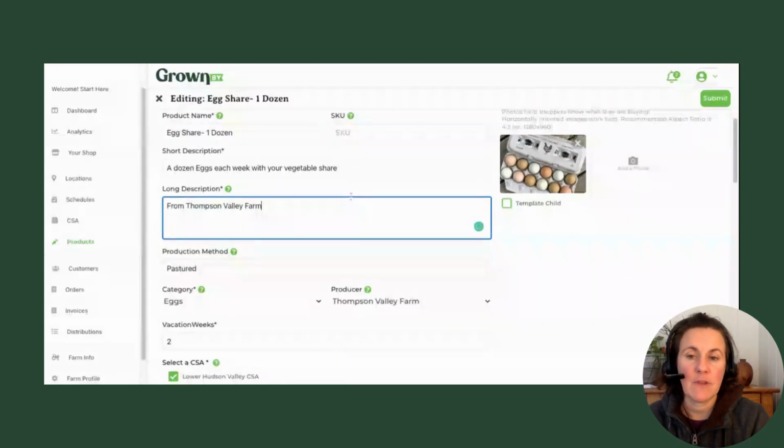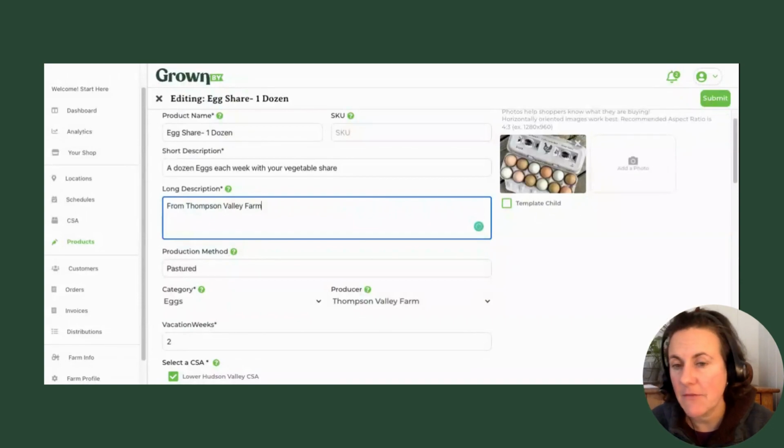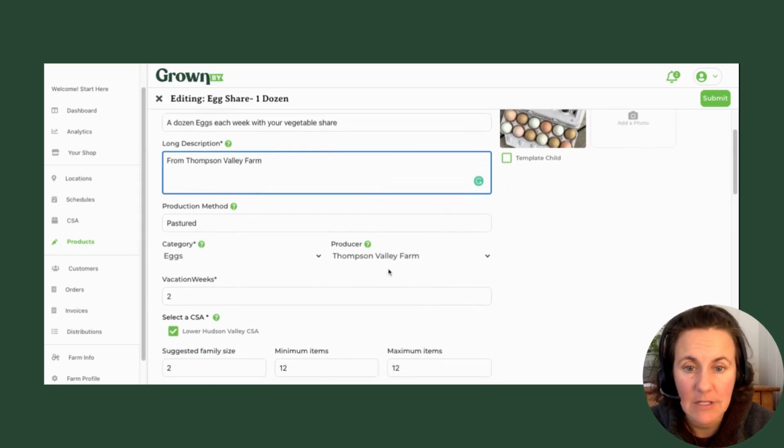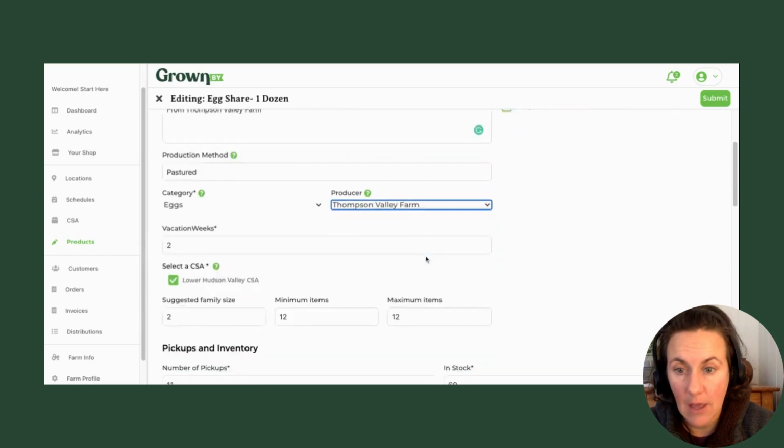So I might want to give information about Thompson Valley Farm here in the long description. I might want to advise about egg carton returns, or I might want to talk to people about the best way to store eggs. I could do anything here in this long description. And then under producer, I chose the other farm.